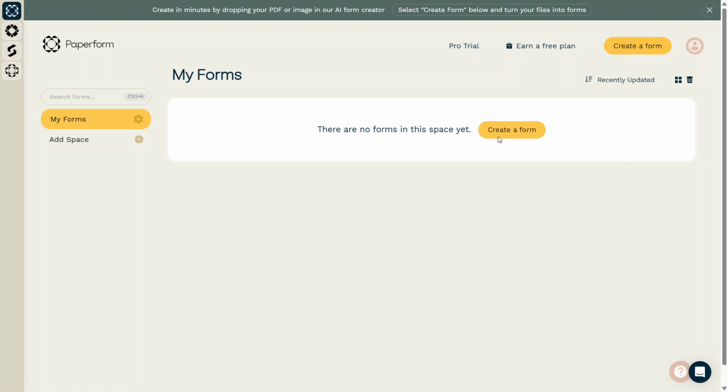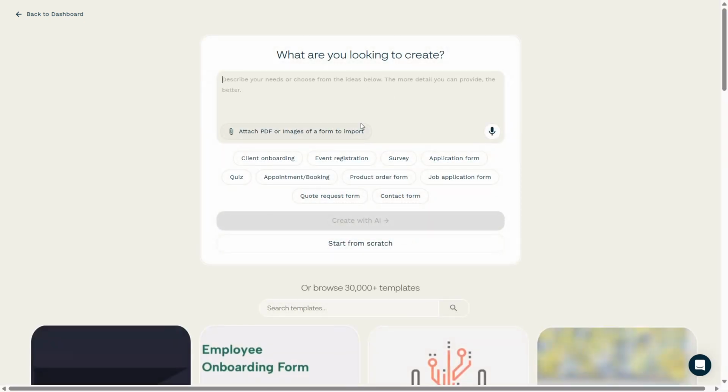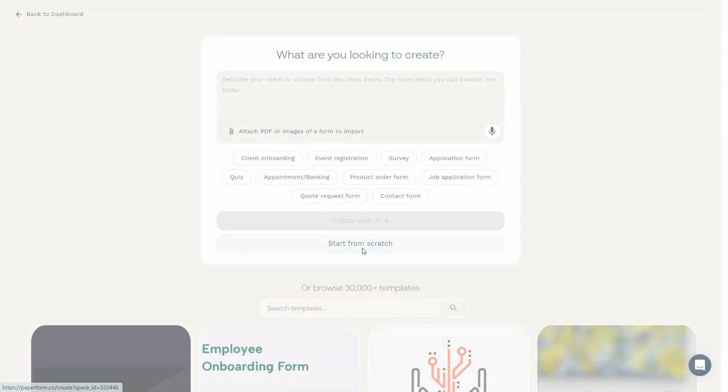The page will reload, and after that, you'll see a few different ways to begin, including using the AI generator, starting from scratch, or choosing a template. For this walkthrough, we'll go with Start from scratch so you can see the full setup process clearly. Once the blank form opens, you can begin adding your survey questions.